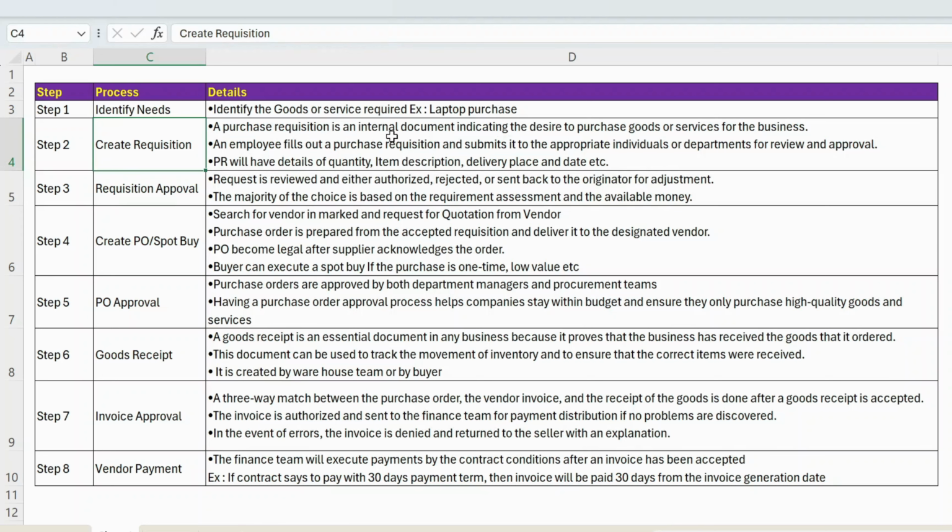A purchase requisition is an internal document indicating the desire to purchase goods or service for the business. Here, the employee will fill out the purchase requisition and submit it to the appropriate department for approval. The PR will have the details of quantity, like in this case, 10 laptops, item description, which will have the details of the laptop, what configuration you are looking for, RAM, hard disk, or any specific brand, and then the date and delivery place, where the laptop delivery should happen, and by when.